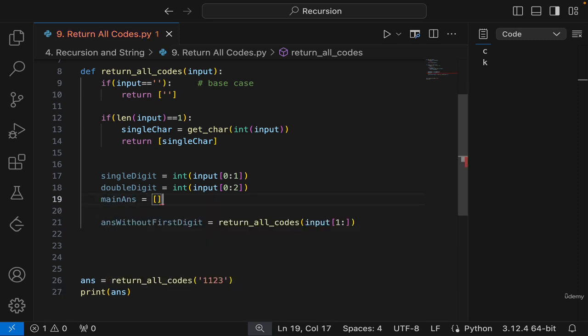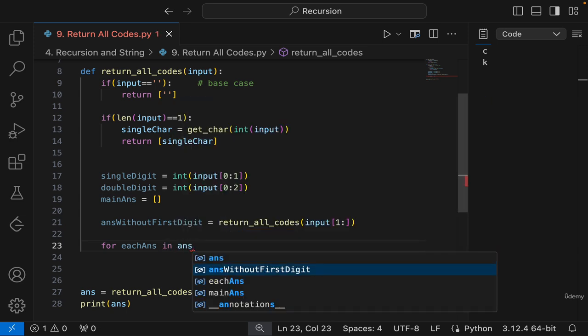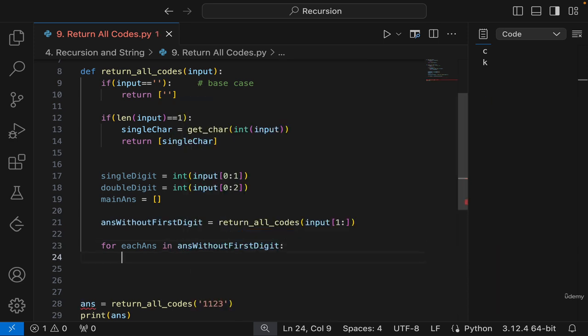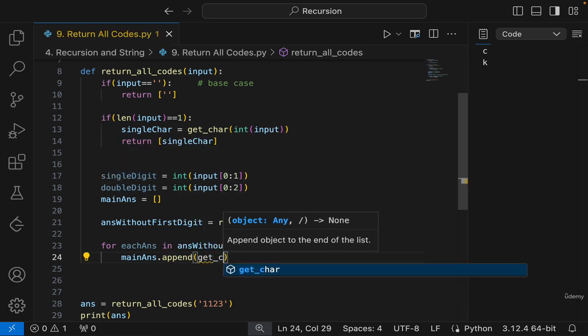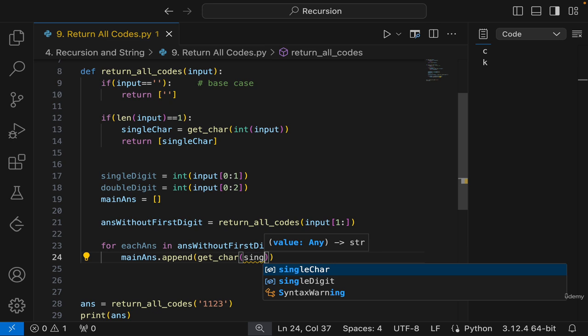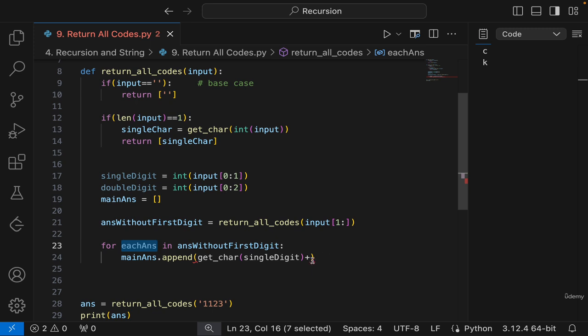This is going to be an empty list where I'm appending everything. What I have to do is just run a loop. So for each answer in answer without digit, in my main answer, I can just append get_char for single digit, so whatever my character is going to be, plus each answer. Okay. So what would have happened here, everyone?